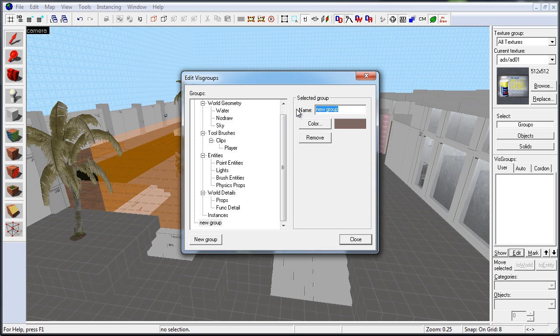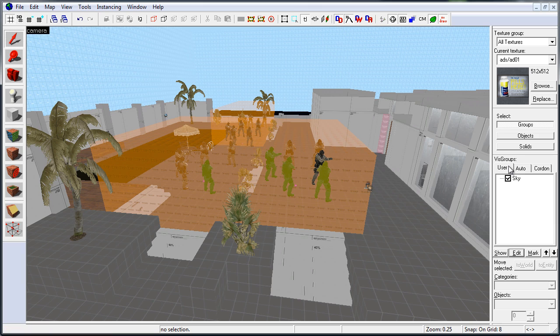Our first item we're going to place is going to be the skybox, these sky brushes. So I'm going to name this Sky. Once you type the name in, you can either close or hit enter. And under User Group, you will see the new VisGroup created. Right now we don't have anything in there because we need to assign an object. We need to do this right away because if a group does not contain any objects, it will be deleted automatically.